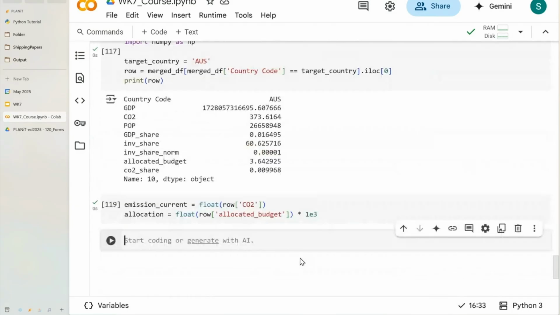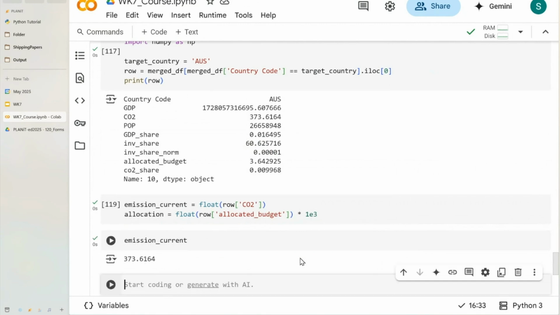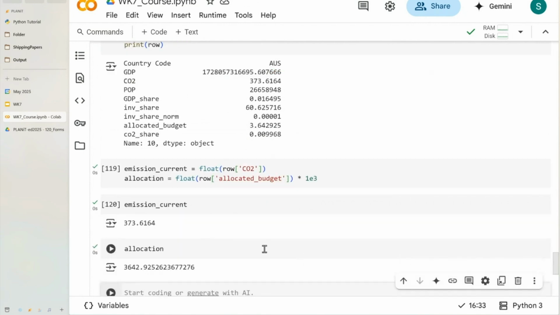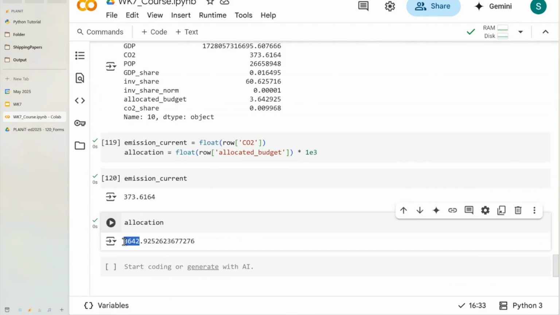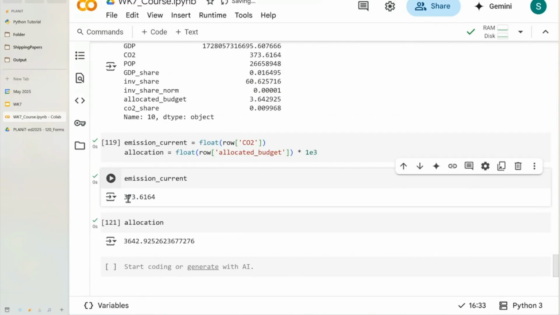Now we have current emission and then allocation. From a very fast look, we can see maybe Australia will have about 10 years to remove its entire emissions if they don't reduce their emissions at all, and if they just use fossil fuels as much as they use now, right? That's the thing that we can get.